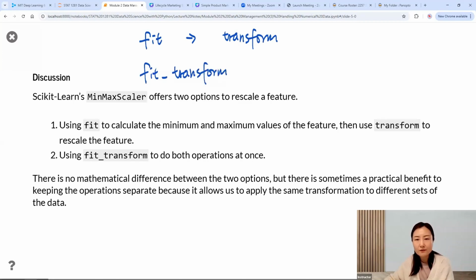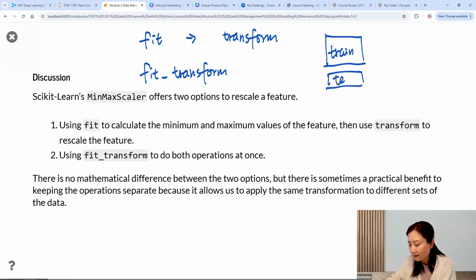Mathematically, there is no difference. However, when we talk about machine learning, you will see that we will prefer the first option. That is because usually in machine learning, before we even start training the model, we split the data into two parts: a training data set and a test data set.